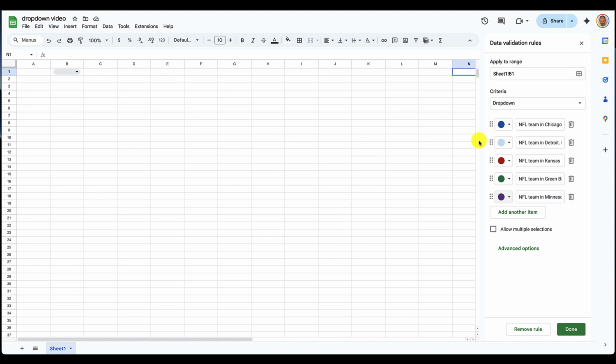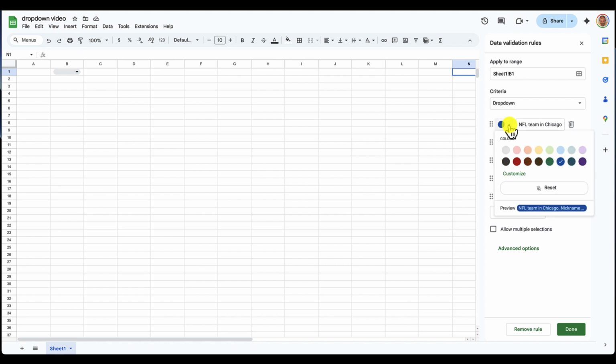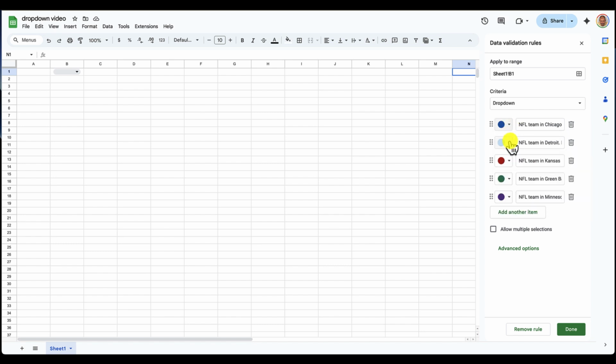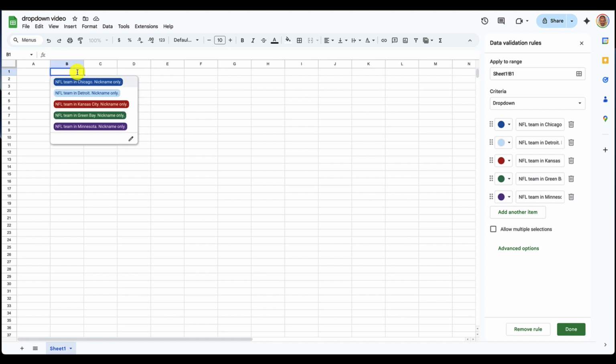So I've got a 5-line drop-down menu. I've also color-coded each line. So for Chicago, it's blue. For Detroit, it's kind of a silvery blue. So you can do that if you want to differentiate between each drop-down. If I go over to cell B1, I can see I've got an arrow there. If I click on the arrow, I'll see the 5 lines in the drop-down menu.